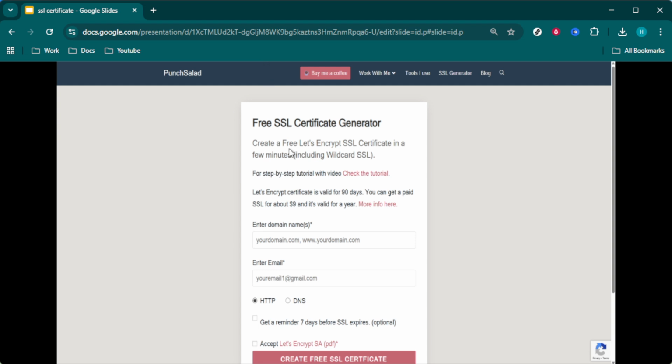This is crucial because it tells the certification authority exactly which site you're securing. Once you've entered your domain, the next step is to input your email address. Providing your email ensures you receive important notifications and any future updates related to your SSL certificate.